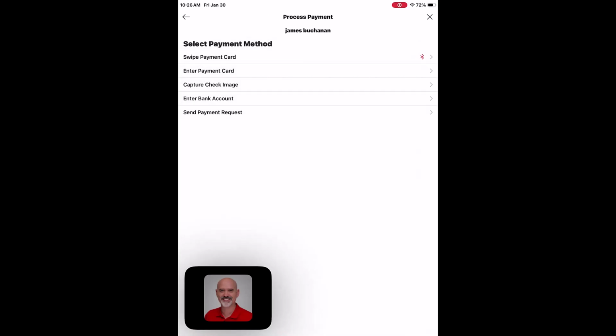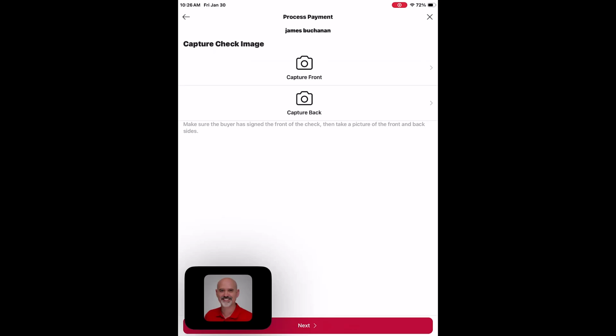You can take a picture of a check in the field. So if they actually hand you a check, you can take a picture front and back of it. As long as it's endorsed, it'll automatically convert it to a digital payment and process that. So you could actually save that check, hand it right back to your customer and say, thank you, we got everything that we need, and you can process that check that way.